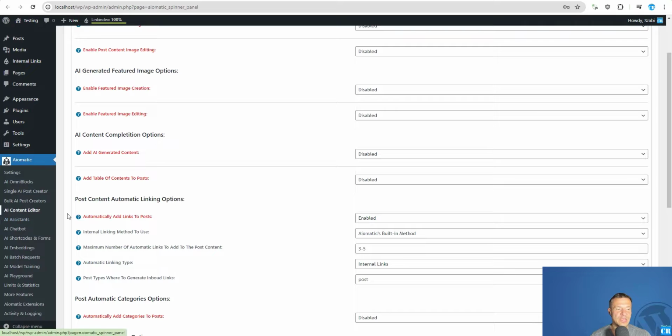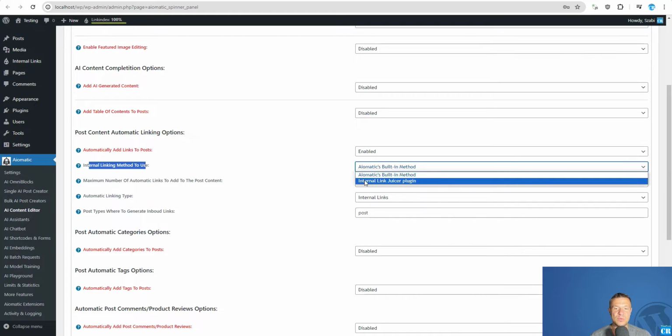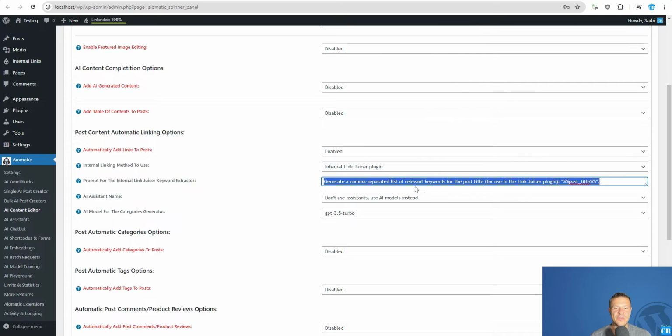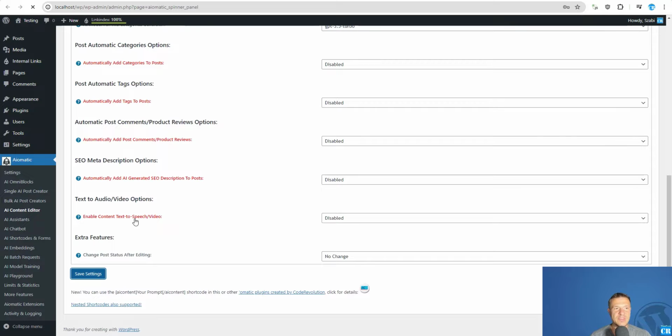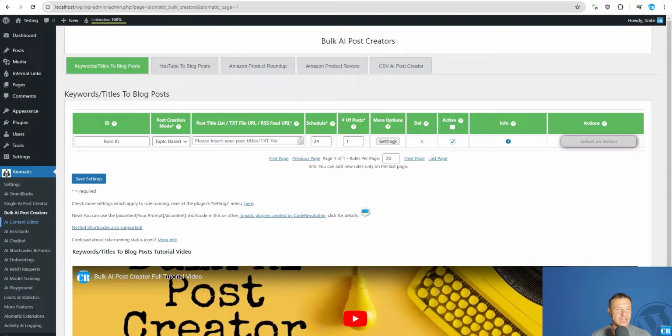So if you go to AI content editor, editing templates and options, you will be able to select the internal linking method to use, and you will be able to set the internal link juicer plugin. And all you have to do is set a prompt and a model which will be used to create the keywords which will be passed to internal link juicer. So internal link juicer needs only some keywords which are relevant to the post which we will be creating on our site, and based on it, it is able to create the internal links automatically. So let me show you this in action.